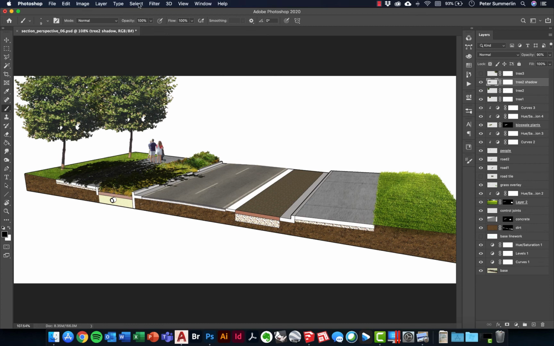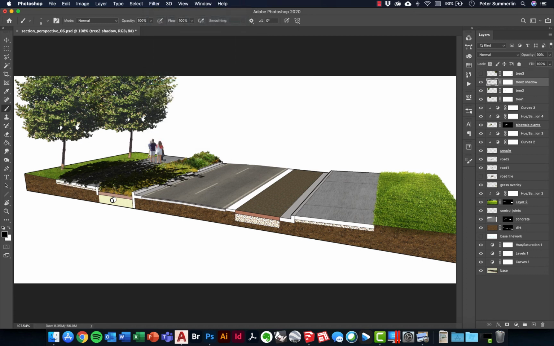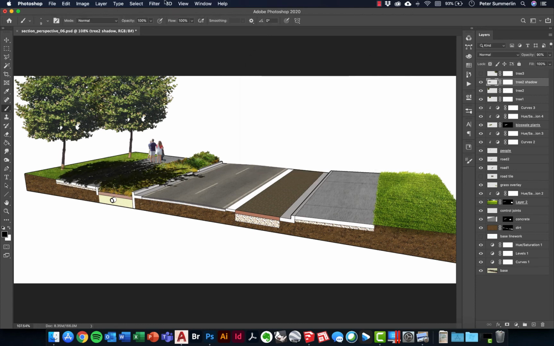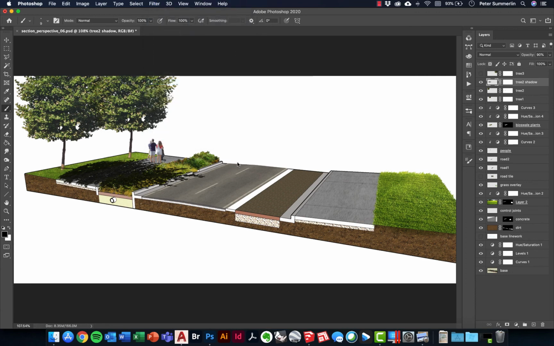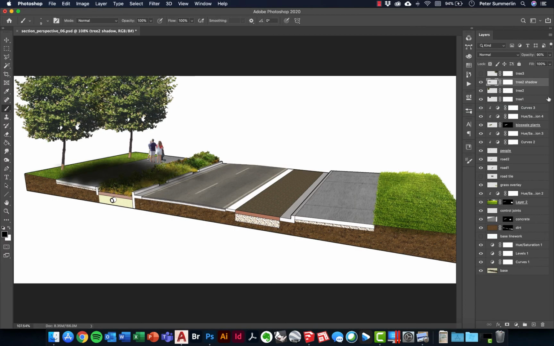I can also go through and say Filter, Blur, and we'll do a motion blur, where we maybe add a little bit of motion to it, change the distance up on it. Maybe motion blur is not the best one. We could try a few different ones. We'll say a lens blur, just a general blur to it. I'll say OK to that. And of course dial back the opacity, maybe change it to multiply, and anyway, get a feel for how those trees might begin to cast some shadows.